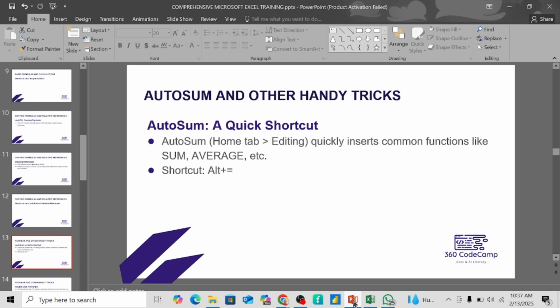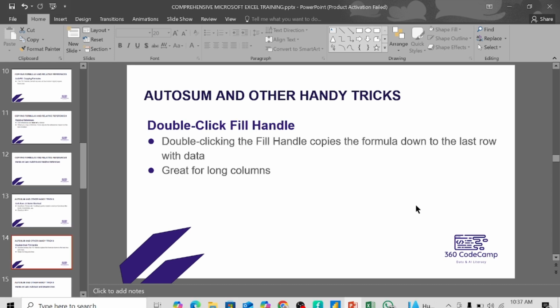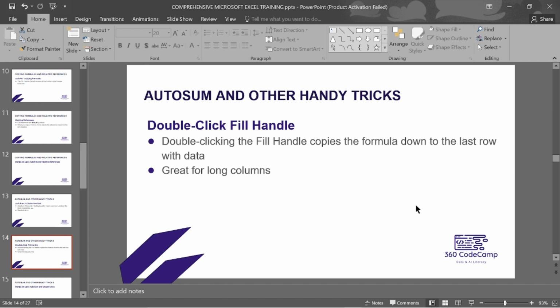Another thing is the double click fill handle. Before, we have been explaining copying across by dragging, in a way to use the fill handle. Now, another way you can do this is by double clicking. It's another great trick for copying formulas quickly. It's much faster than dragging. Just double click and it will do it for you, especially when you have long columns of data.